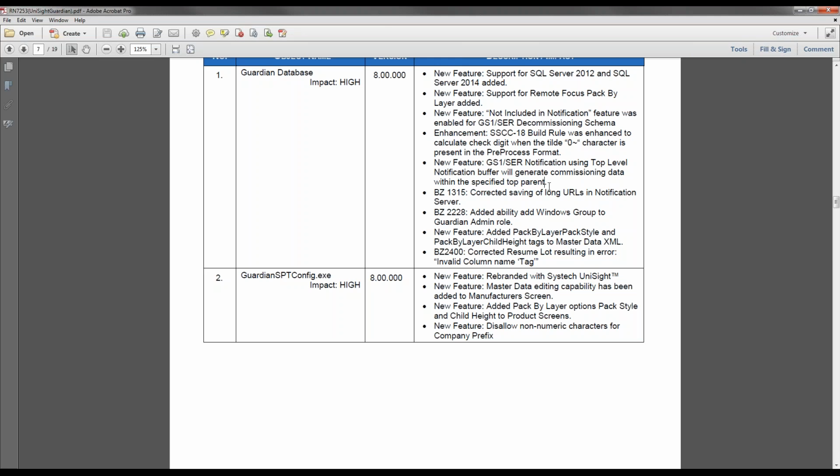Really and ideally, the notification buffer type should be completed lot. So you do it once when the lot is ended. We had some customers that wanted to get a bit more live data on their current pallet commissioning process so that they could stock up their inventory the way they needed to. So we fixed it to report. We are collecting aggregate data, but we're not reporting it. So we changed this so that it only generates commissioning data for that specific top parent.